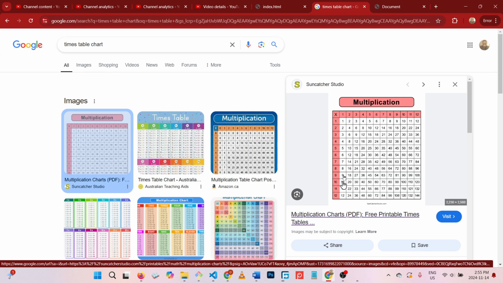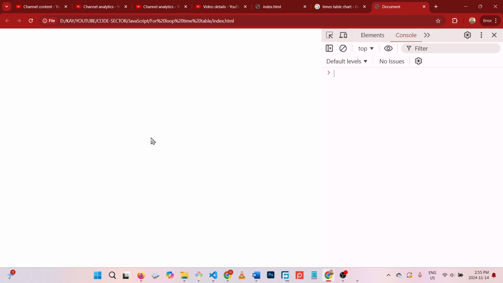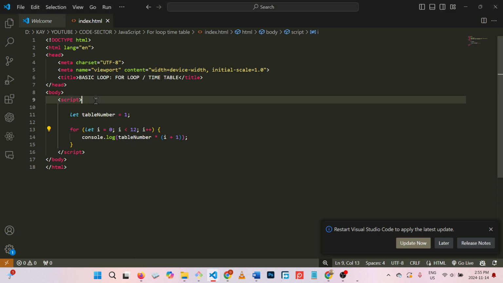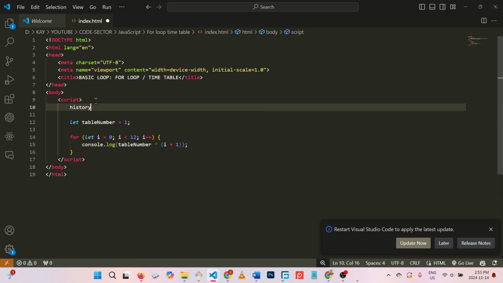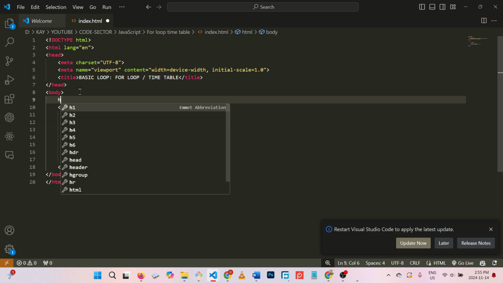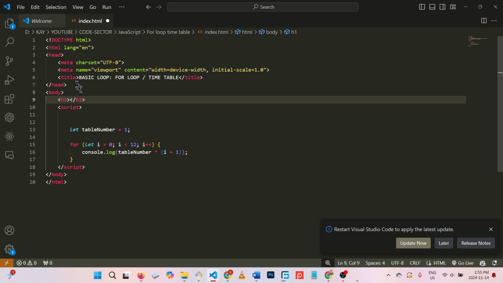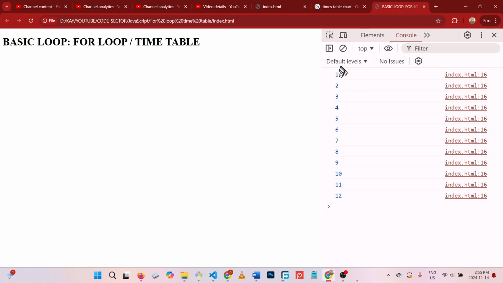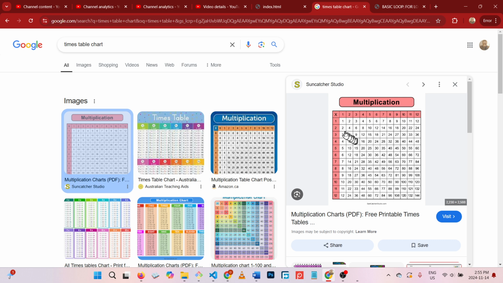So if you come to my document here, hold on, let me just put a title here. An H1 tag, and just say basic loop control. Then save this, then come here and reload. And we have 1, 2, 3, 4, 5, 6, 7, 8, 9, 10, 11, 12. That's the same thing we have here, 1, 2, 3, 4, 5, 6, 7, 8, 9, 10 to 12.